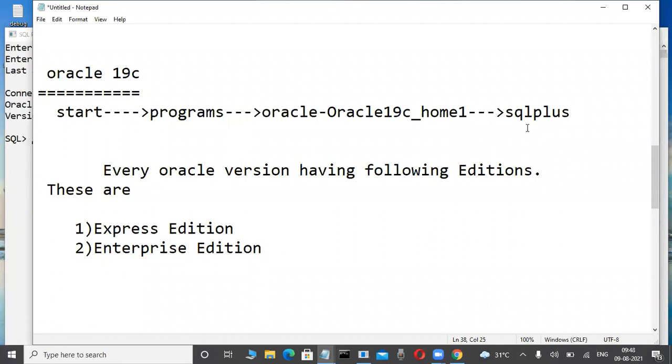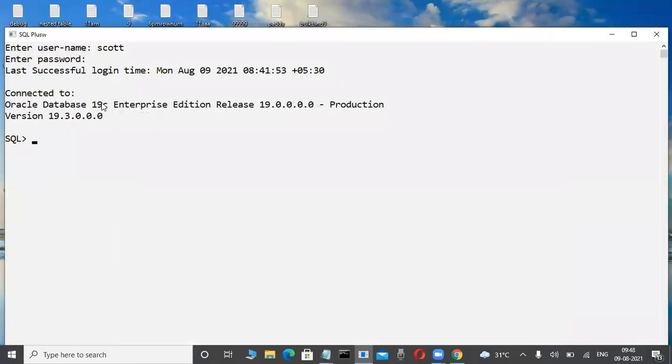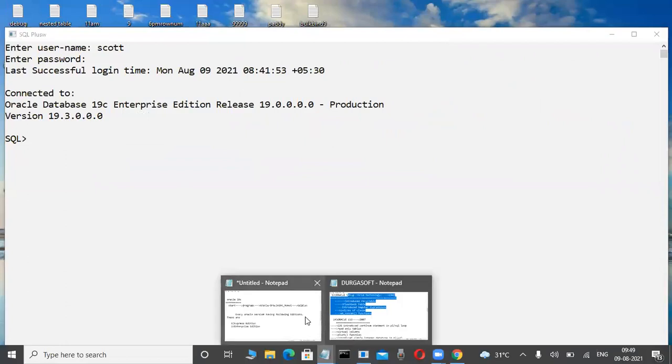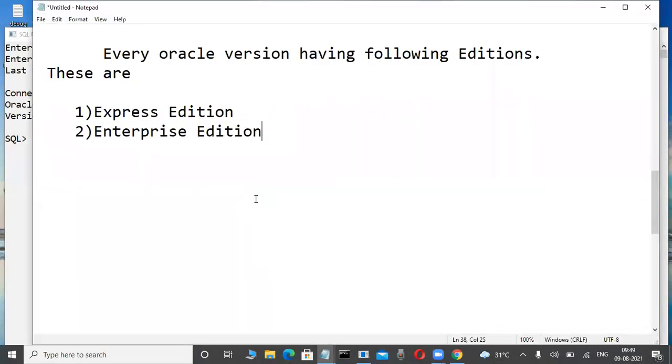Express edition, Enterprise edition. Better to load what? I always prefer Enterprise edition. Why? Because not only for learners but for project-oriented work, most of the projects use Enterprise edition. I will tell you what the advantages are. In these two editions, by default username is system and password is manager. System manager works in any edition. Which edition it is available in, why they are giving those, all the things I will tell you. Yes, write it.